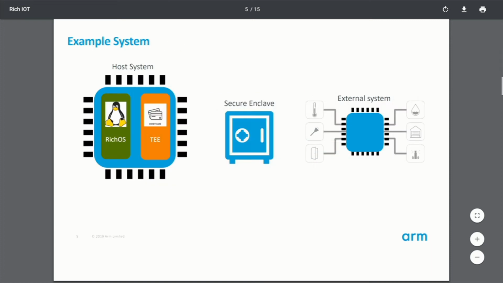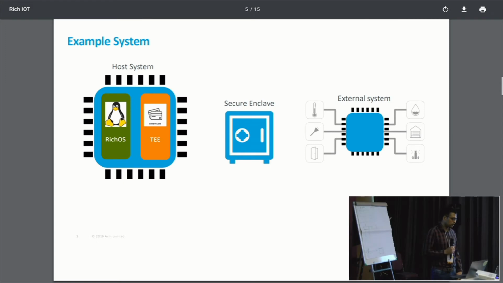This is an example system, a typical use case where you have an IoT system running a rich OS in the normal world and a trusted OS on the secure world side, handling payments and all, where you have automated payment machines. Secure Enclave is there to keep the secrets and provide crypto services or any kind of security related services. And the external system is there to take the sensor data or do the actual job.